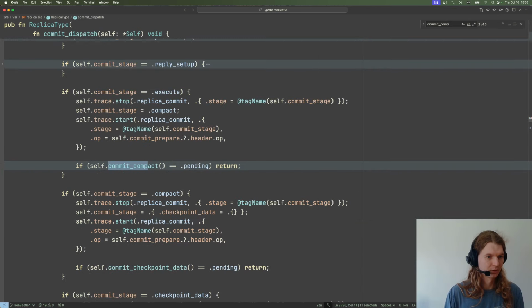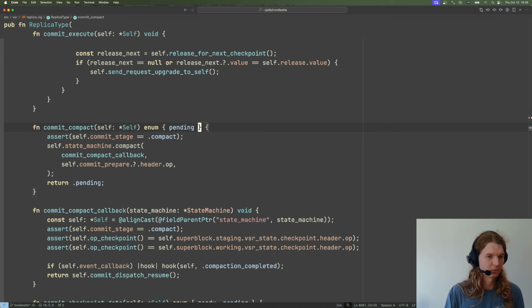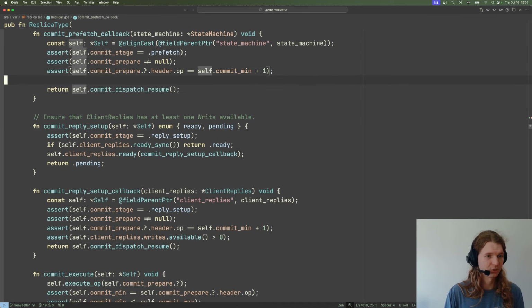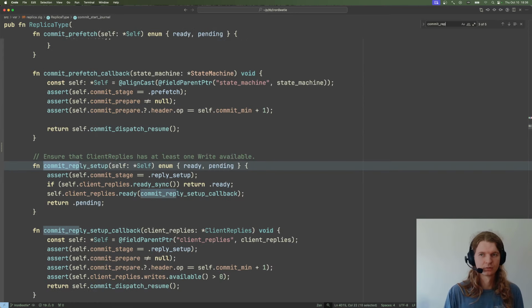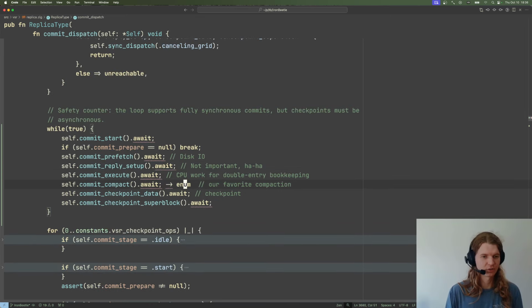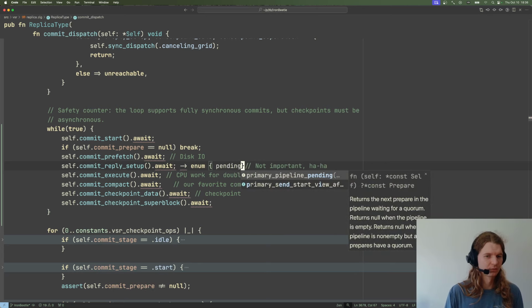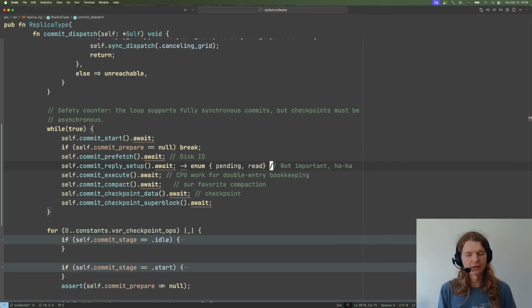Why do we need to? Okay, it's pending. Pending's not interesting. Okay, commit reply setup, that function which I didn't want to talk about, but let's use it as an example. Let's say this returns an enum of pending or ready. And the idea is, when you run this function the first time, it schedules some asynchronous work to actually get the things done, and then it returns pending.